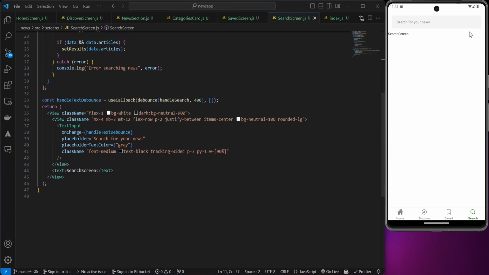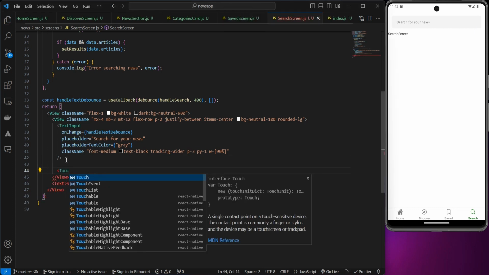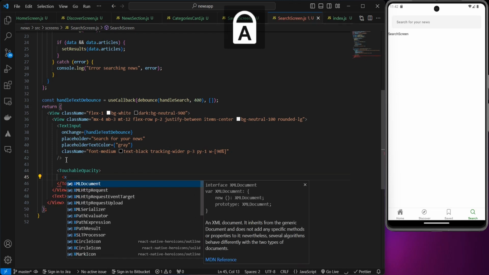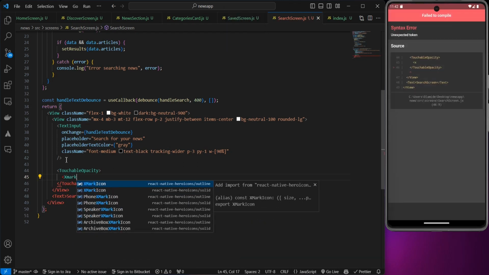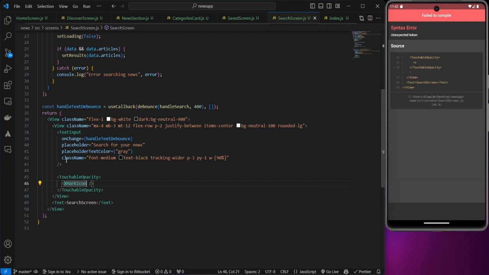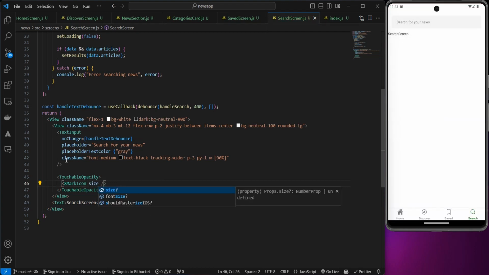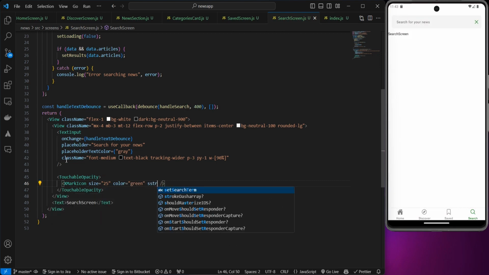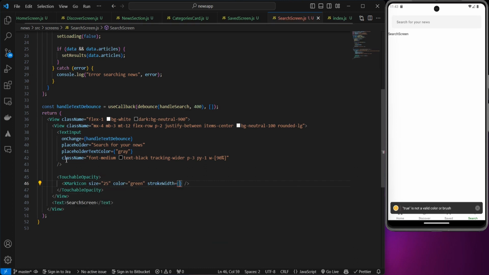And before we also leave here, I want to have an X icon right here. So I'm just going to have a touchable opacity as well, like this. And I'm going to be using an X mark icon from React Native Outline. Sorry, Hero Icons, by the way. I'm going to say the size is going to be 25. The color is going to be green. And finally, the stroke width. The stroke width is going to be 3.